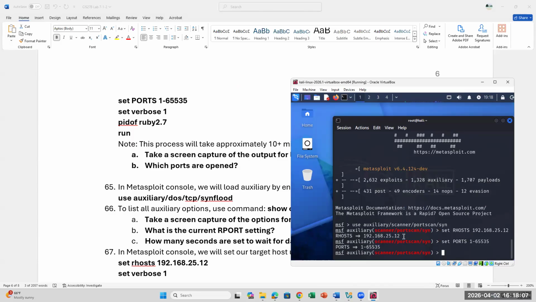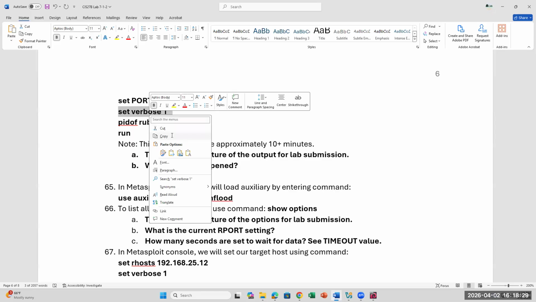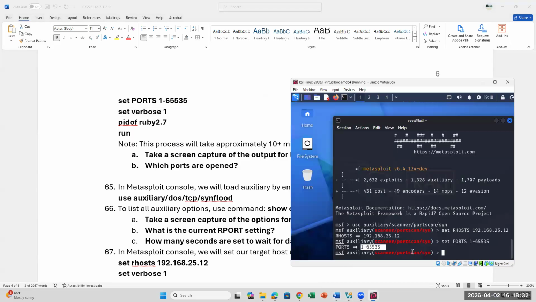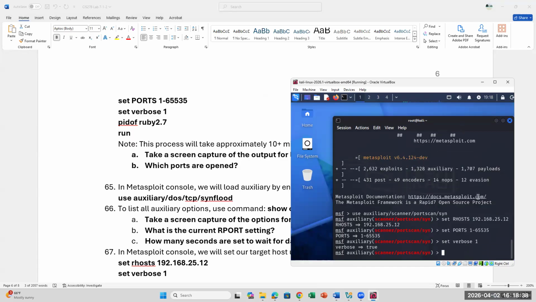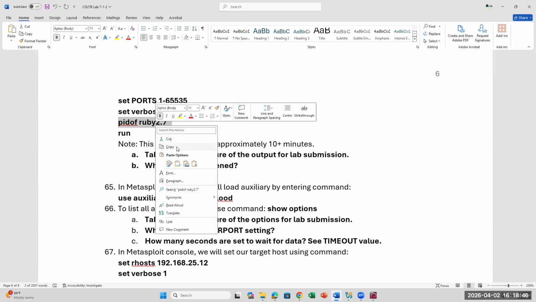So now, we set the house, then we set the doors and windows to enter that house, and now we're going to set verbose. Verbose is just text. You want to see the details or not, right? We don't have to make it verbose, but sometimes you want to see the status. So we're going to set it so that we can see some output information. 1 is true and 0 is false.